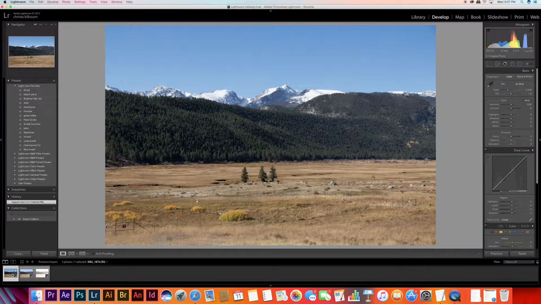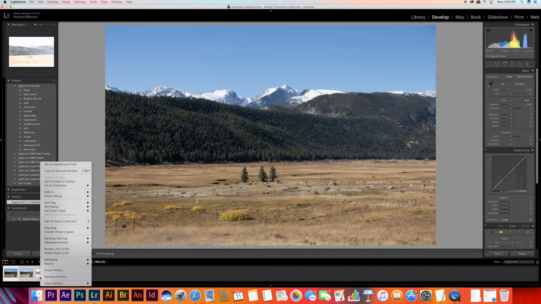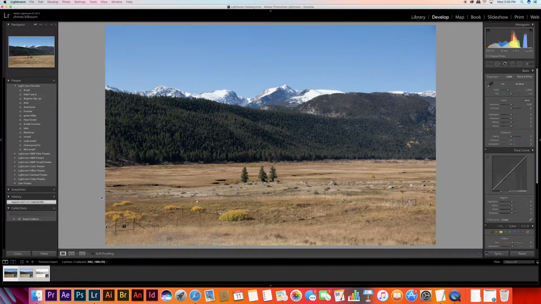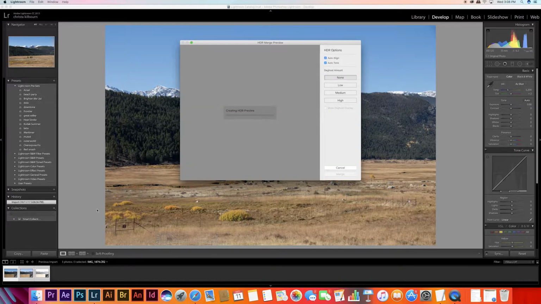So here are all of the pictures that I've chosen. I just did 3. You're going to click and select one, hold shift, and click all the way at the end, so then all of them will be selected. Then you're going to right click, and it's going to bring up this little bar right here. You're going to go all the way to, here it is, photo merge. And you're going to click on the HDR right here.